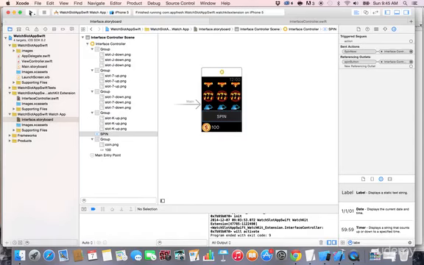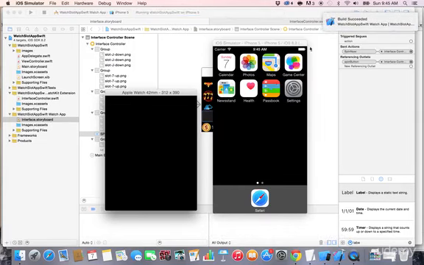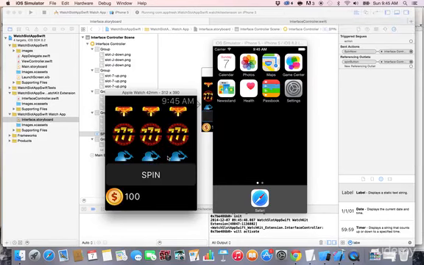So now let's verify by clicking on play. This is going to bring up the simulator. Build succeeded. All right, it's launching. Now watch this. It says 100, right? So if I click on spin, this is going to trigger the action. Let's see what it says. So let me touch spin.